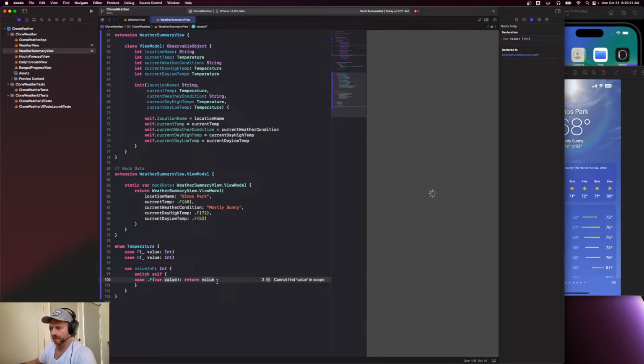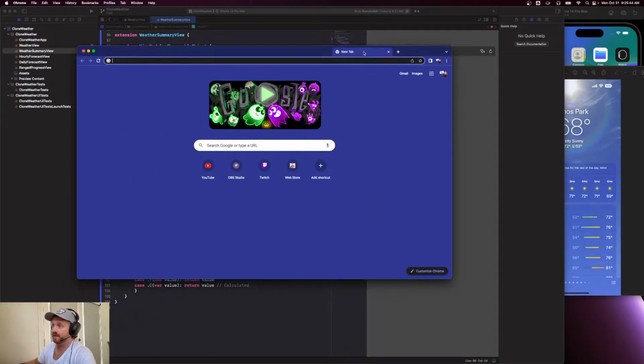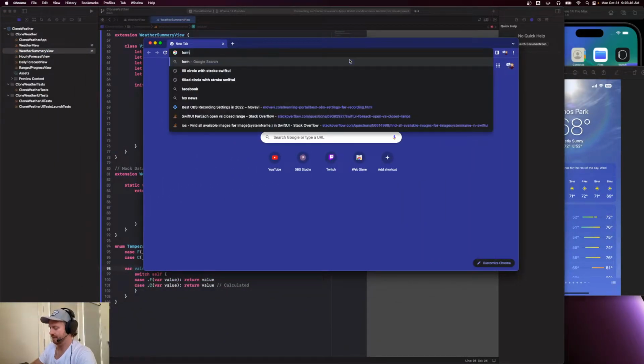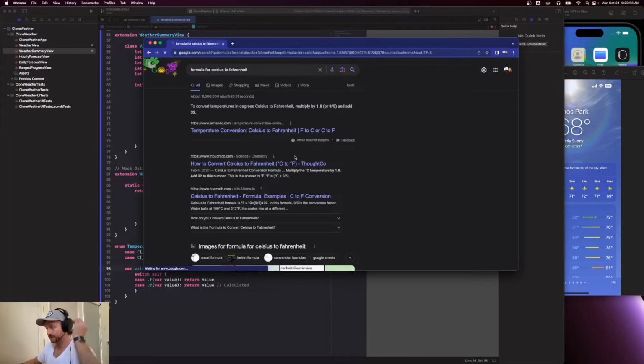Do I need to do that? Yes. And then for C, I can return calculated. So here I need to find what the formula for Celsius to Fahrenheit is.